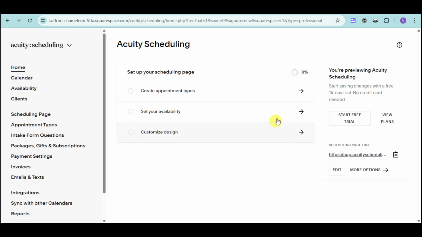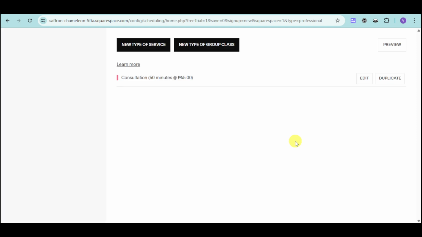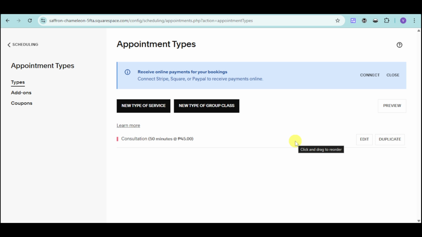So for example, the first thing we need to do is just click on this create appointment types and then wait for this to successfully load into the Acuity Scheduling part. Now in here we have this new type of service. We have consultation for 50 minutes at around 45 pesos. You can choose a new type of group class or you can also choose a new type of service. Now on these appointment types, you have the option to add some add-ons as well as some coupons. If you want, you can also preview what this will look like once you successfully publish your actual site for this Acuity Scheduling option.